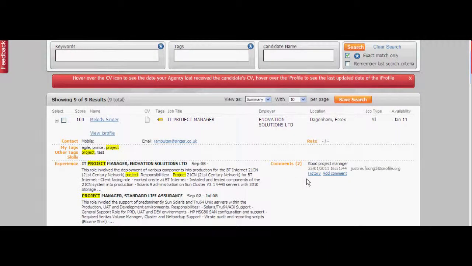You can add comments of up to 150 characters. Click on the Save button and your comment will be saved against the candidate's record along with your email address, date and time the comment was saved. You should be aware that once the comment is saved, you will not be able to delete it.